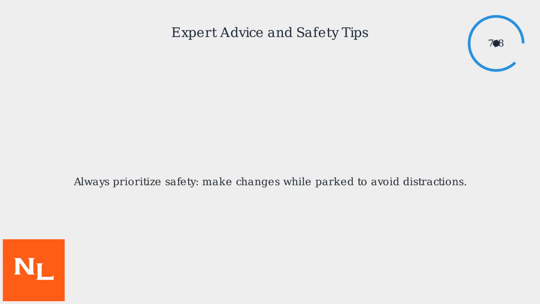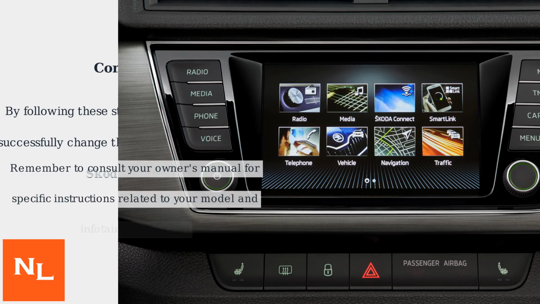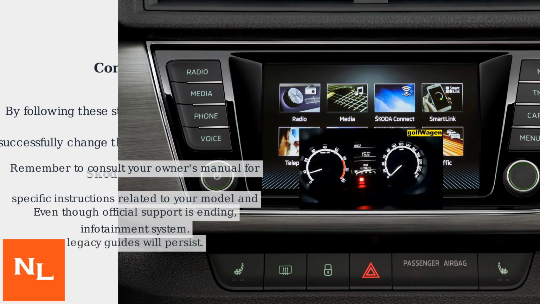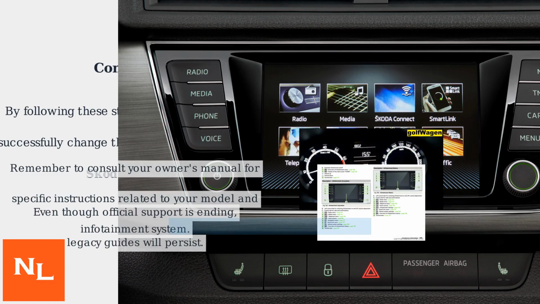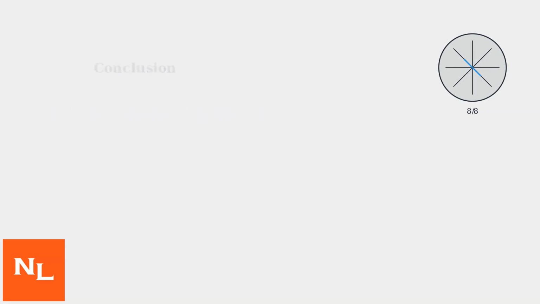Finally, safety should always come first. Perform language changes only when the vehicle is parked and turned off to avoid any distractions while driving. By following these steps, you should be able to successfully change the system language on your Skoda Fabia III. Remember to consult your owner's manual for specific instructions related to your model and infotainment system. Even though official support is ending, legacy guides will persist.